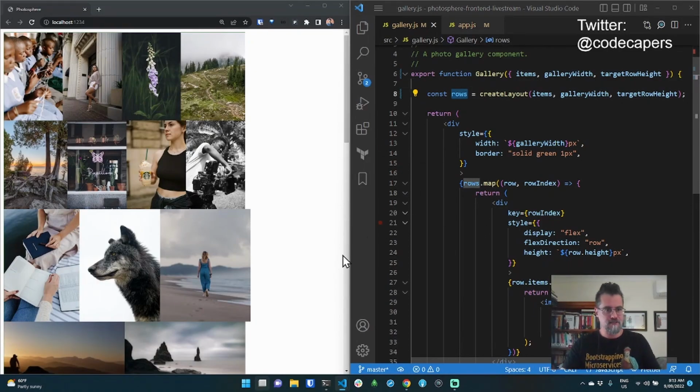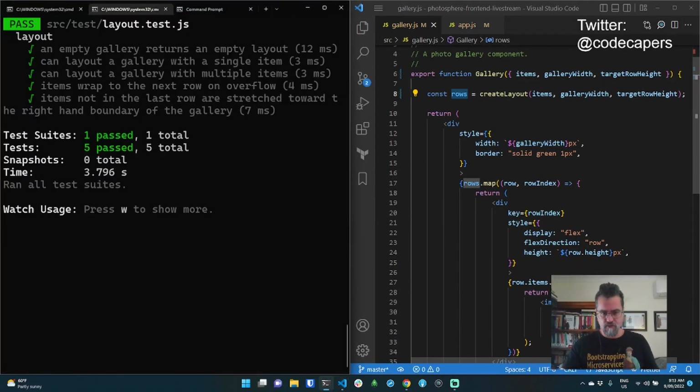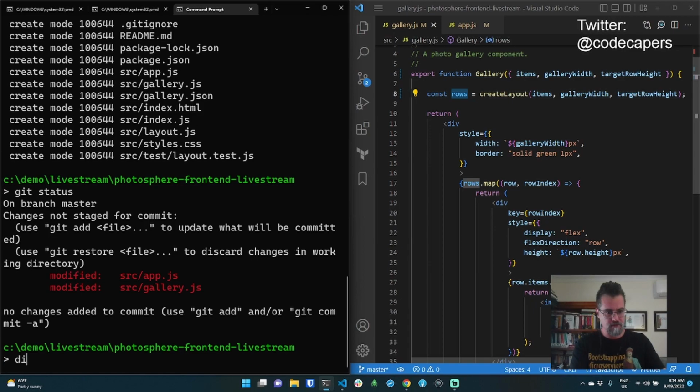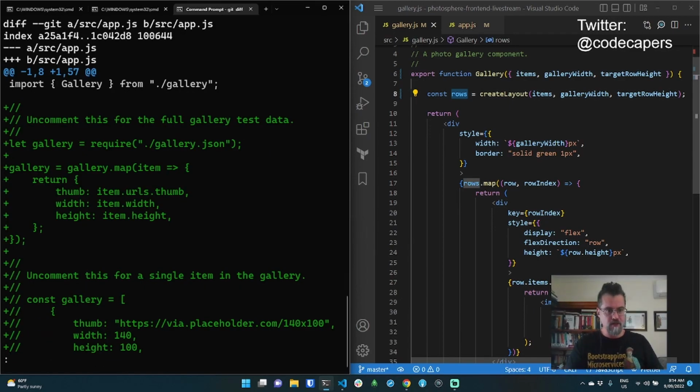And that's all working, that's good. Let me just check my tests. So the visual layout looks good, the tests are still passing. This is a time to commit because I've done a nice little refactor here. So I'll just do a quick review of that. Make sure that I know what I'm doing, I know what I'm committing.